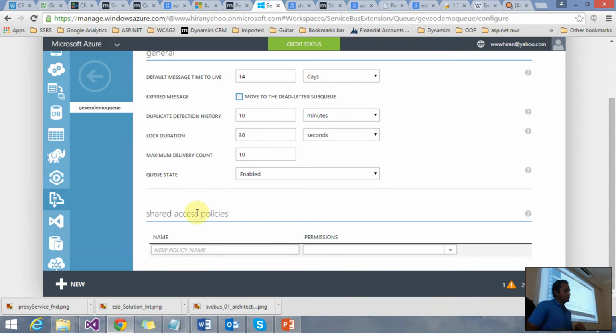Here, shared access policies. It's not a complicated thing. Again, if I make you confused, just remember this is about providing access rights. Simple as that. The person who is going to write to the queue needs to have write permission. The person who reads from the queue needs to have the read permission. Simple as that. Okay, let's say I'm going to define the permissions. Write permission.